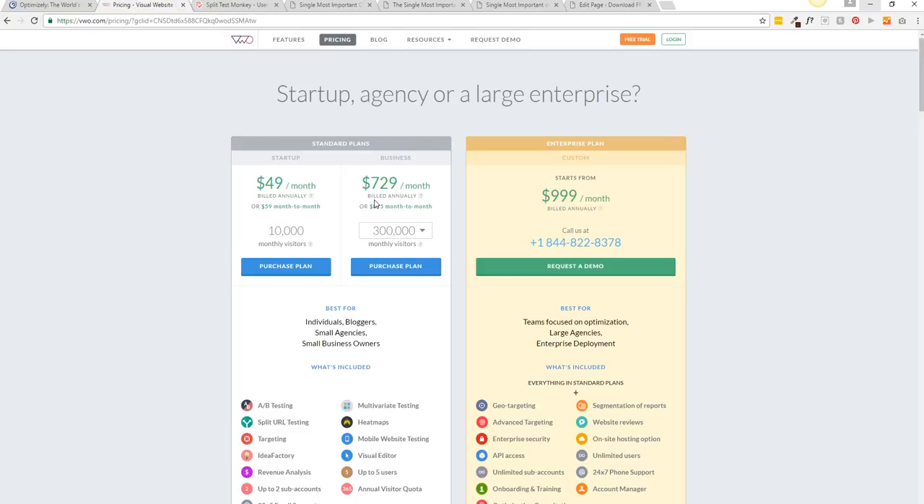Split Test Monkey costs $37 one time. Just that's it, $37. There's no monthly fee, and there's absolutely no restriction on the number of tests that you can run or the amount of traffic that you can run for those tests. I can't believe they can do it for $37, but that's how much it costs.